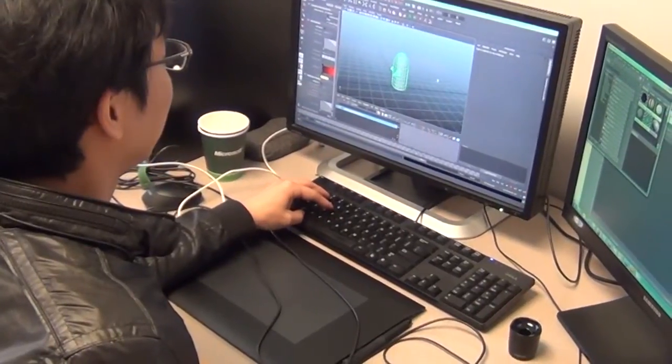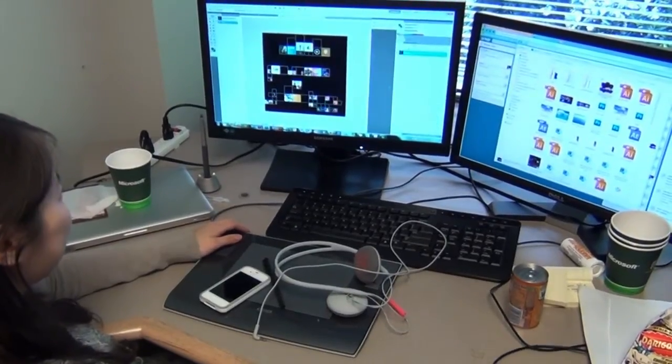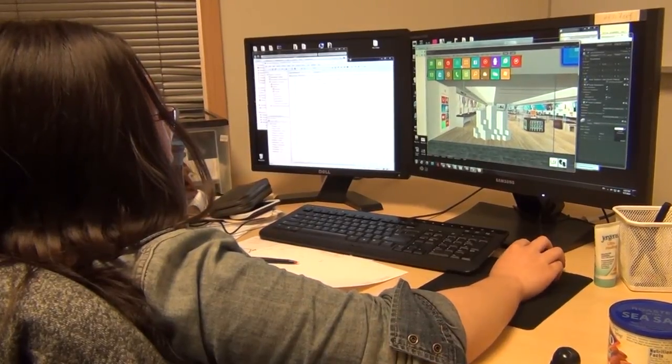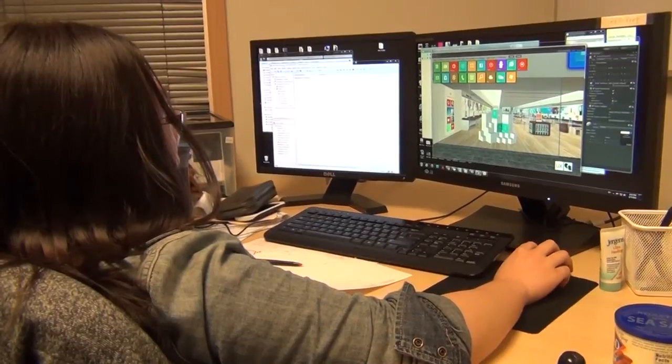We used Maya, Adobe Photoshop, and Adobe Illustrator to create the art assets and Unity 3D to implement the experience. We chose Unity because it allows for rapid prototyping and simplifies collaboration.